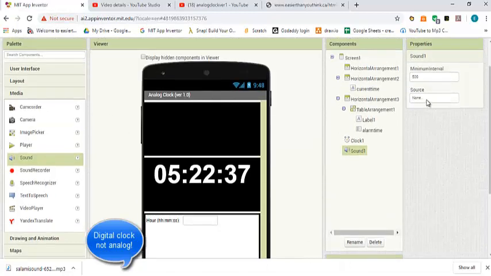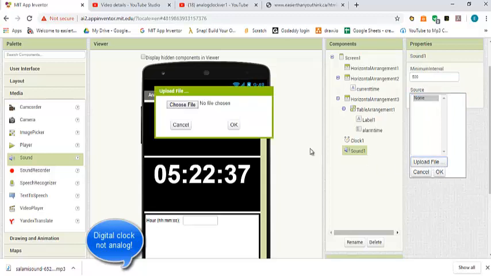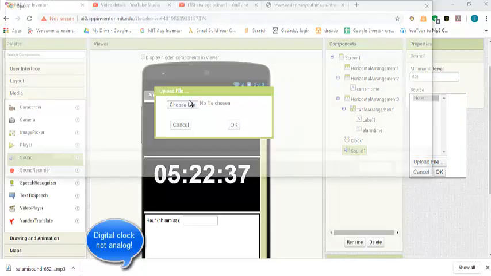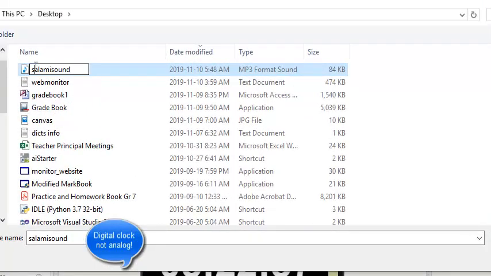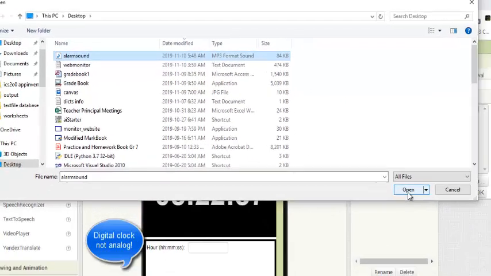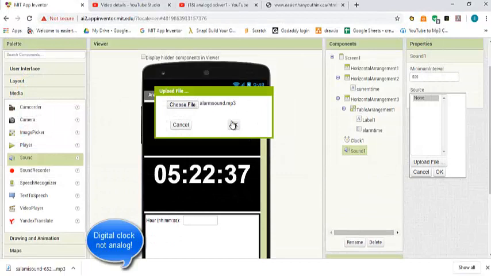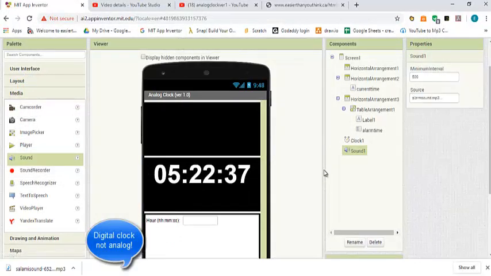Now what we are going to do is that we are going to source, upload file, choose file. We go to desktop and alarm sound. This one has a different name, so I'm going to change it to alarm sound. Then open. Then OK. So you can see the source is alarm sound.